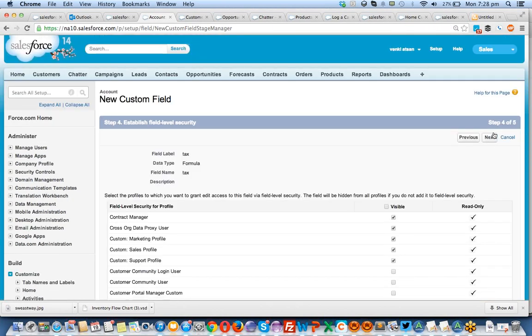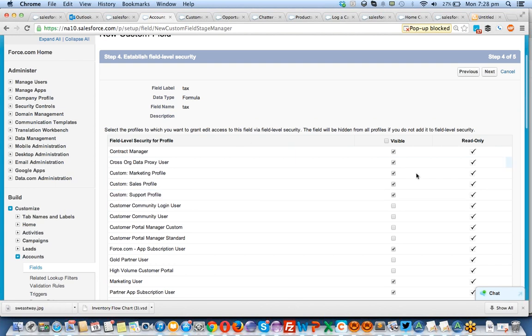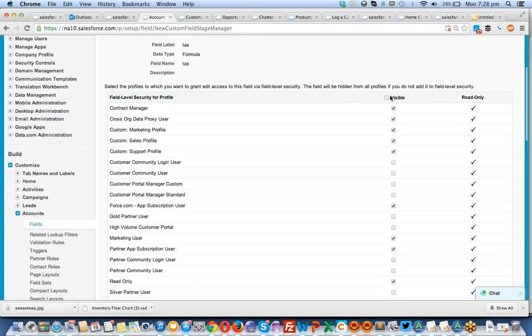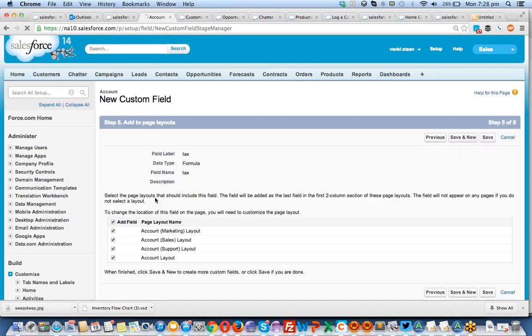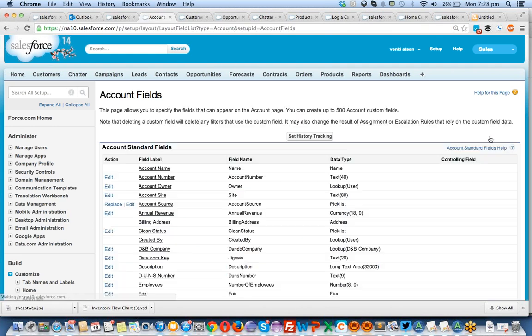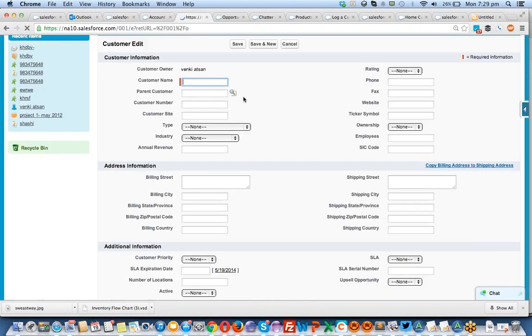Click on next. So it's asking us in which profile users can access this. I'm giving visibility to all profile users. Clicking on next. This is field level security, and the previous page is the page layout. I will explain in detail when I come to that place. Clicking on save. Now if you go to the customer and refresh here, I don't see a tax now.